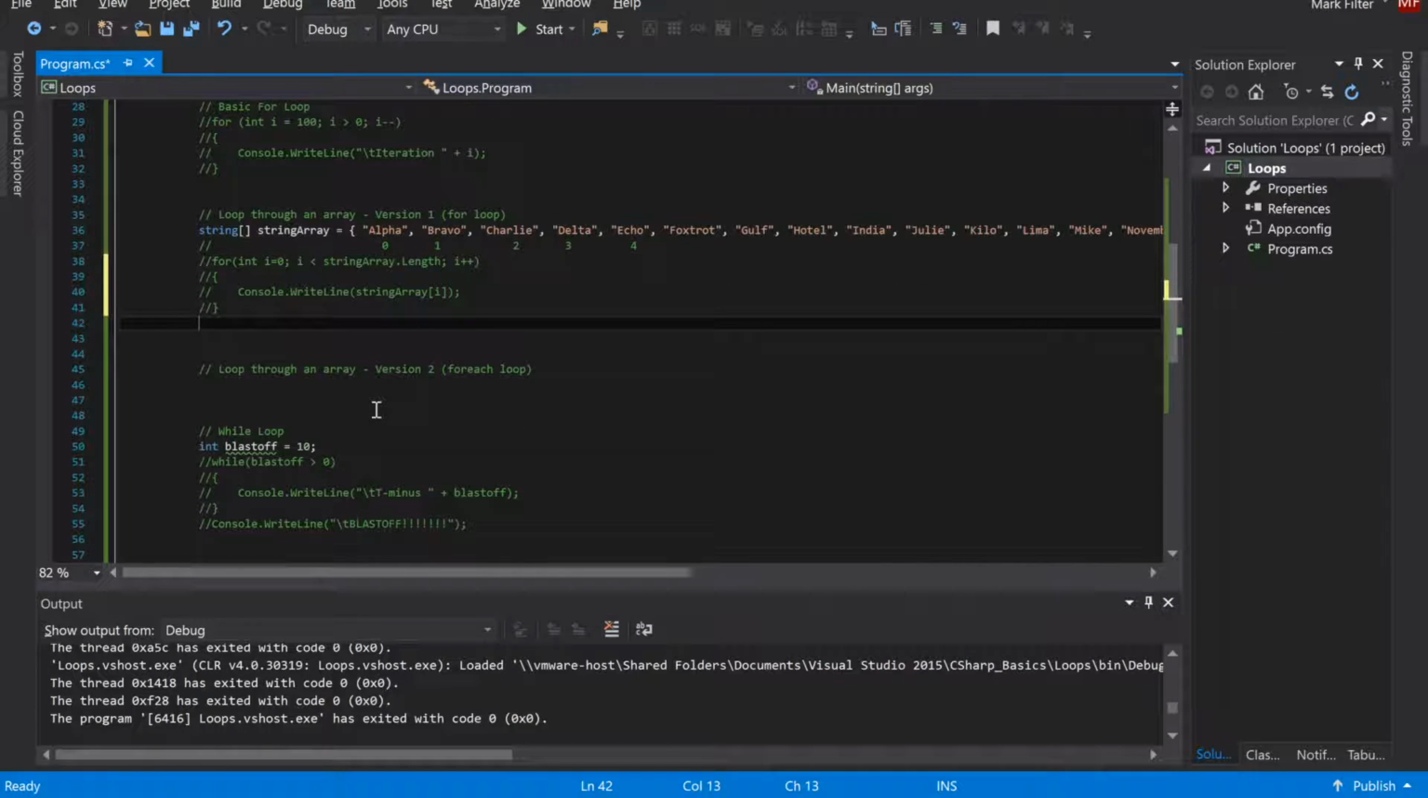The other way to go through an array, and this is kind of an easier version, I think, syntactically, meaning it's easier to read, it's a little easier on the eyes, is a for each loop. So let me type this thing out real quick, the for each loop, and then I'll explain.